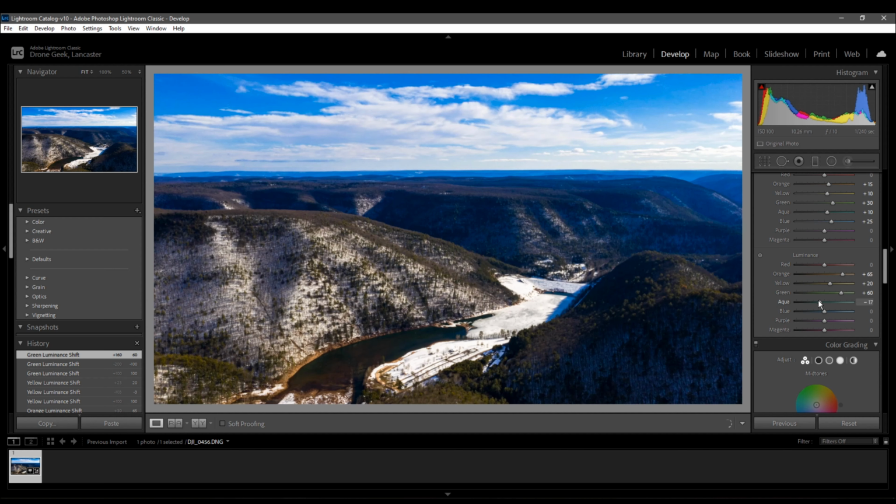With Aqua, I like to bring that down a little bit because again, that's going to influence the back of this photo where we have that more aqua color where it's sort of hazy and the details are lost in those mountains that are farther away. So I like to bring that down to negative 35.